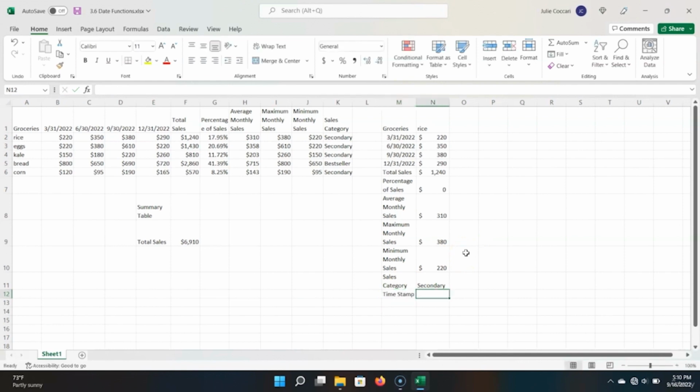In the next cell, I click equals, and I'm going to use the function today. This function returns the current date formatted as a date. There are no arguments that we need to enter into this function, so we actually just enter an open parenthesis and then immediately after a close parenthesis. We hit enter, and we can see that Excel has properly put in the current date.